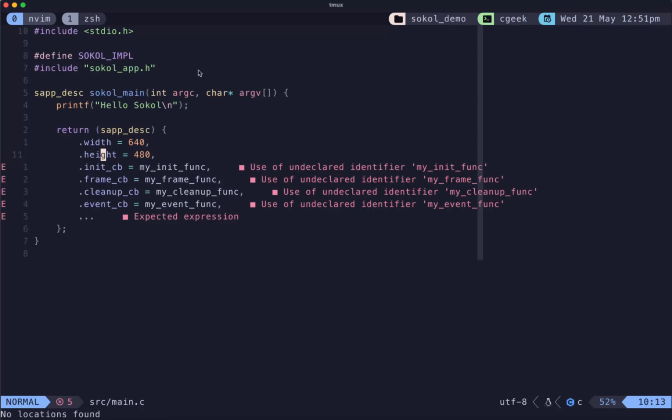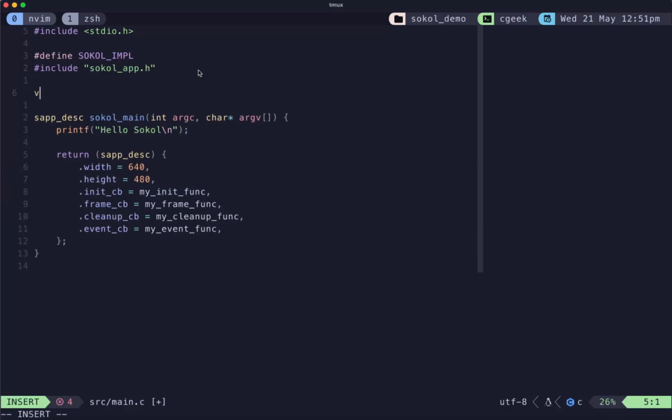So what that is, let's just remove some of these errors. This defines the app description. We've got a window, so 640 by 480. I think that's width and height, that seems quite reasonable. And then we need to define these functions. So my init function. We need to define our own callback basically for an init function.